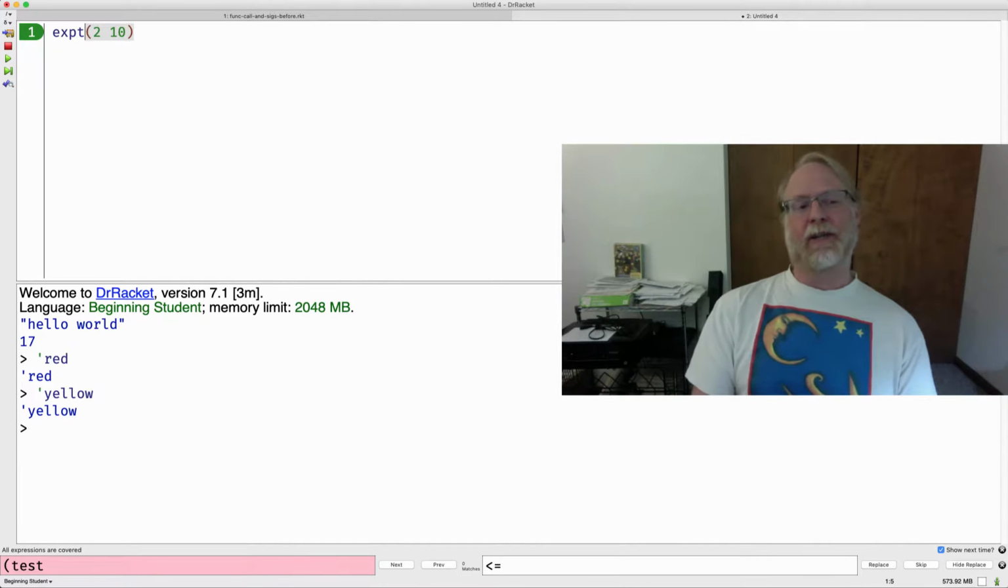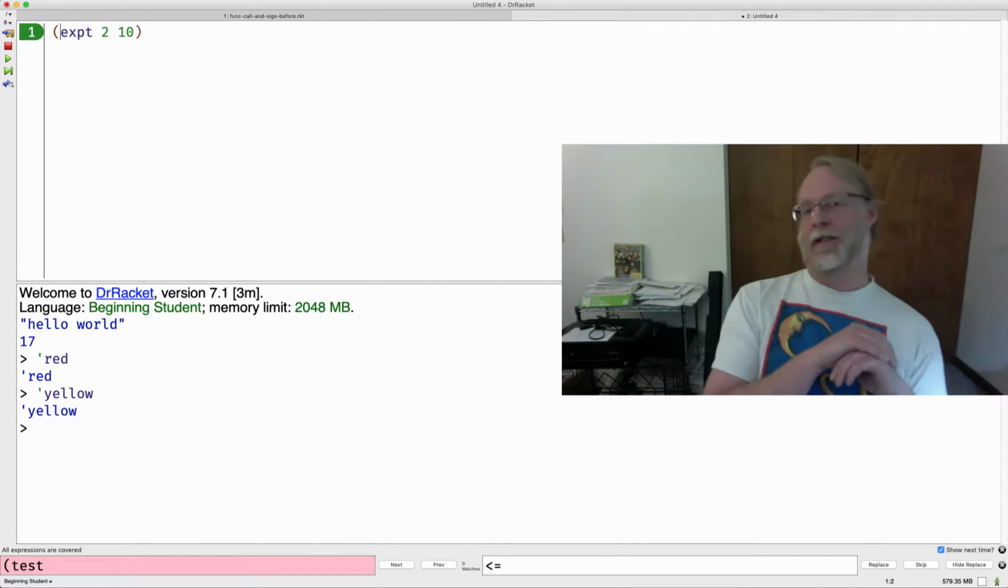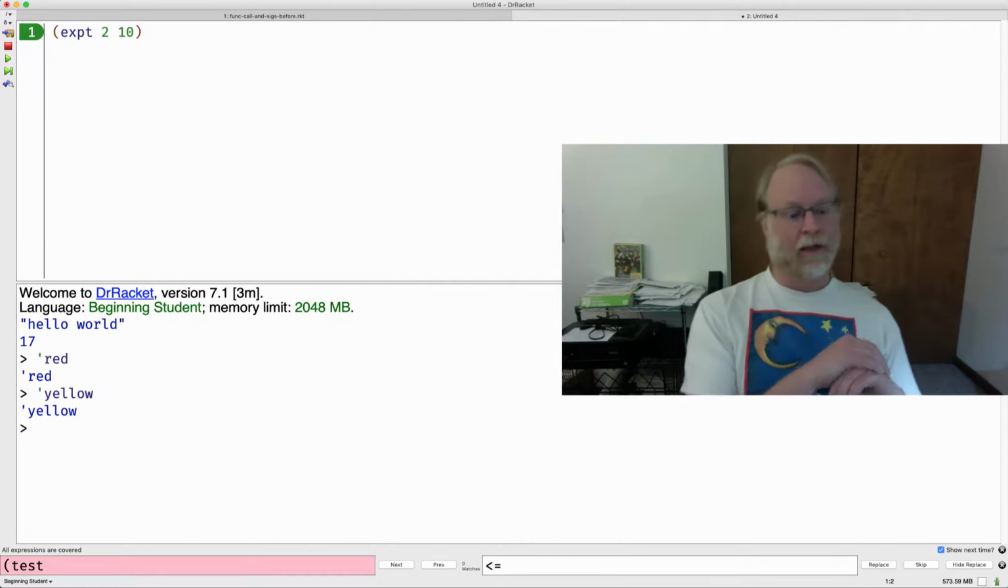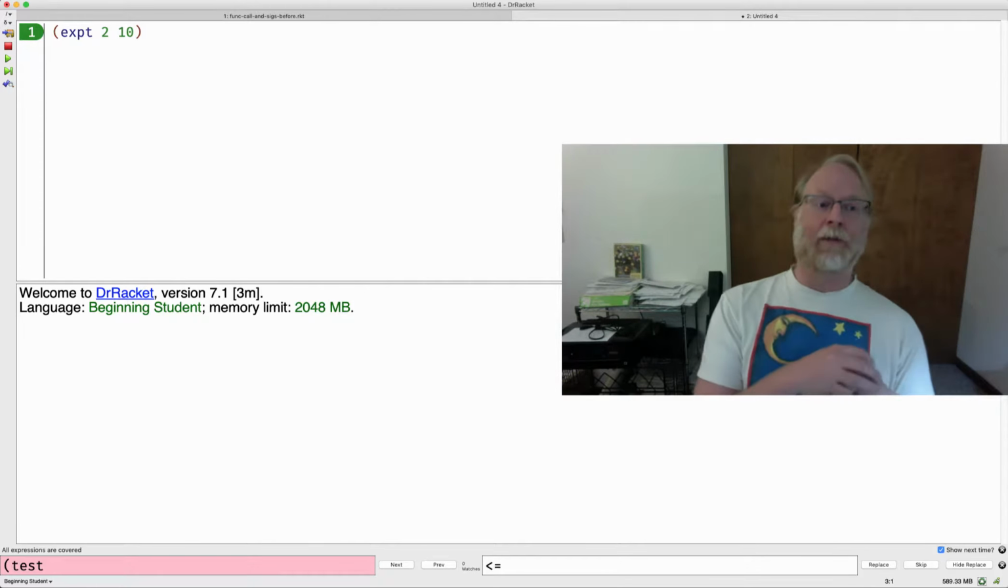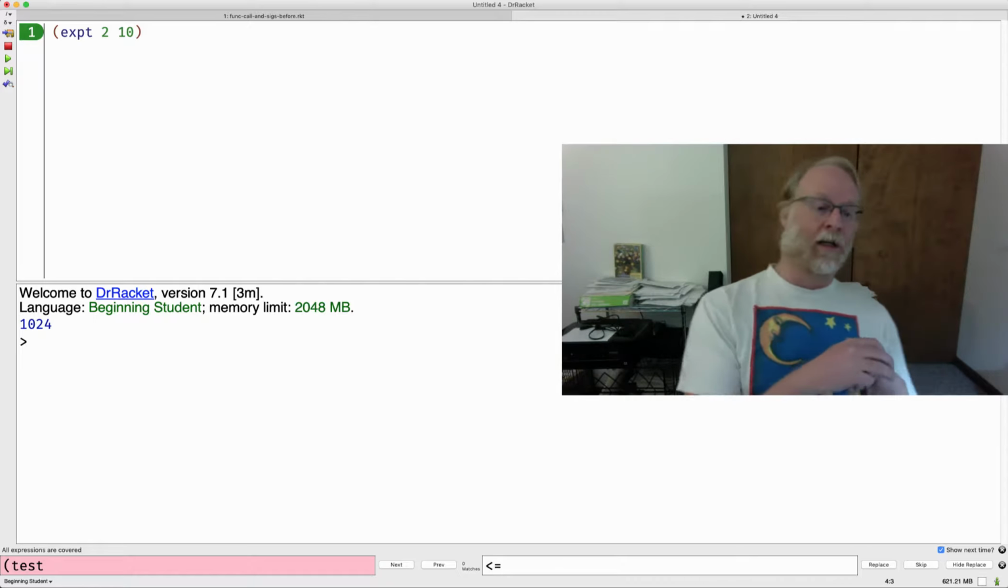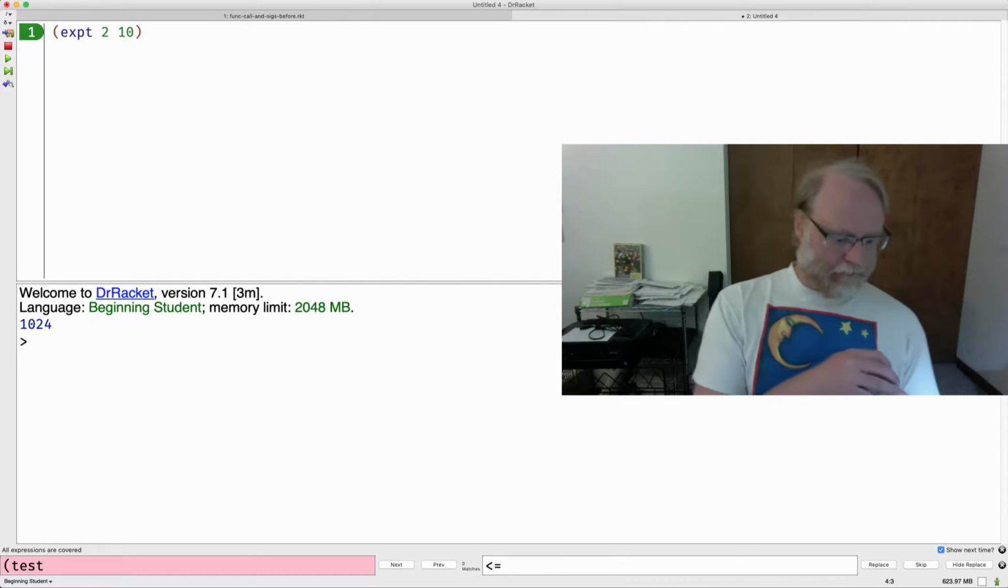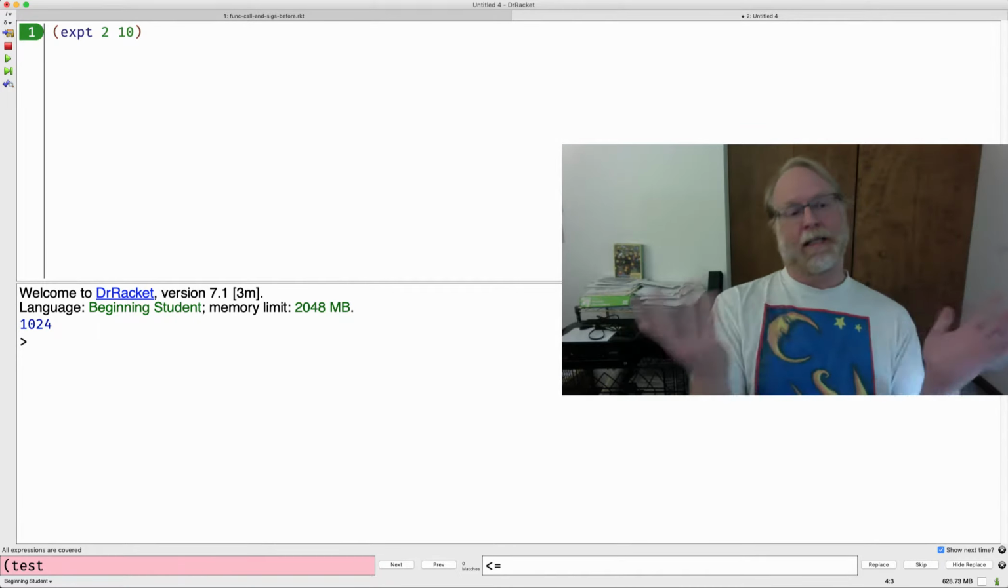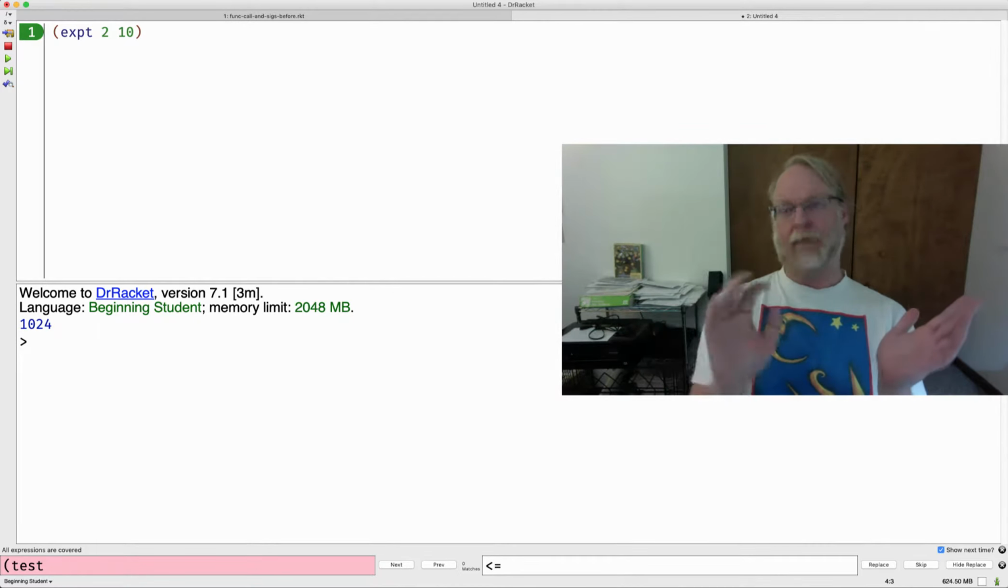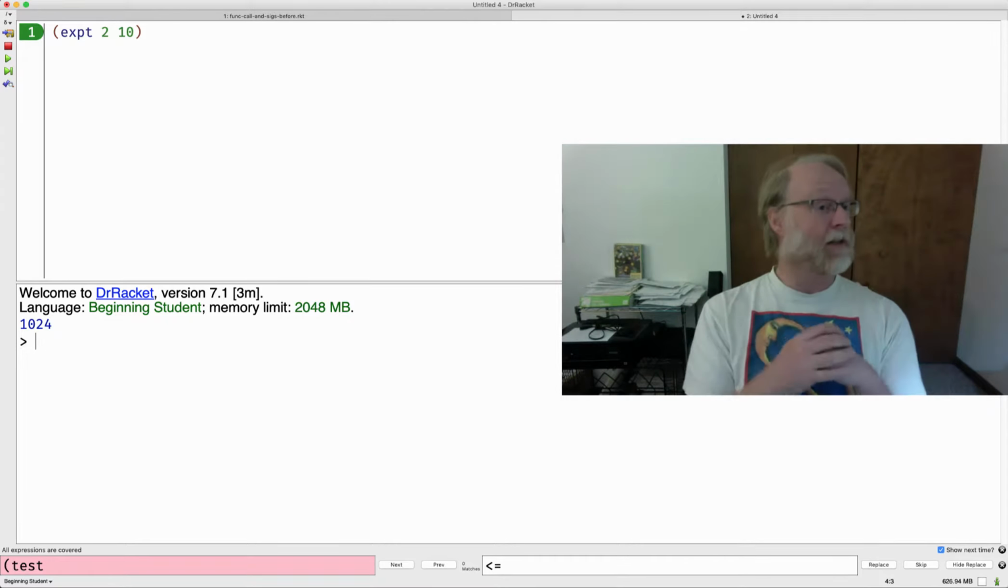And here's the other interesting thing. We're going to take that open paren and move it up in front of the name of the function. So I run this, and we get back 2 to the 10th power, 1024. So just take the name of the function, same thing you do in Java, but get rid of the commas and move that parenthesis to the very front.